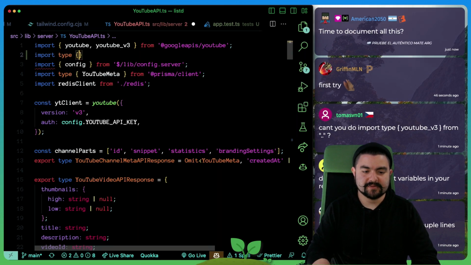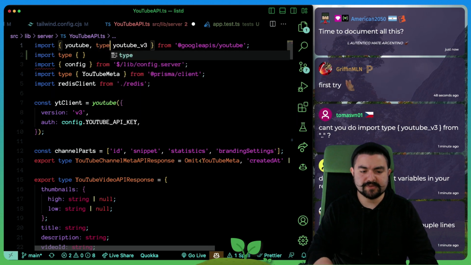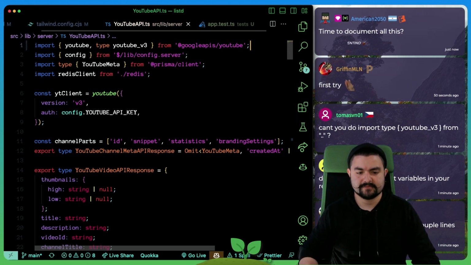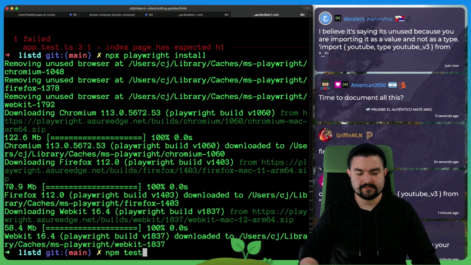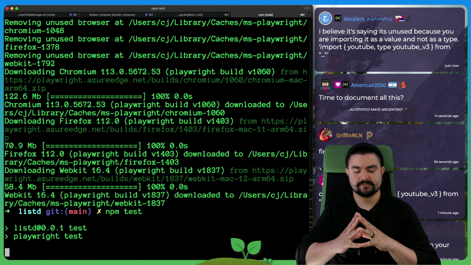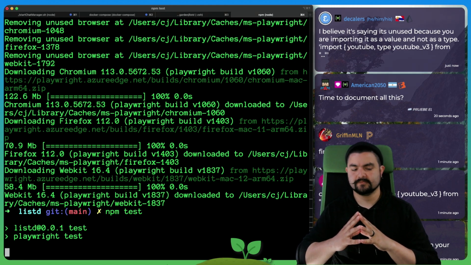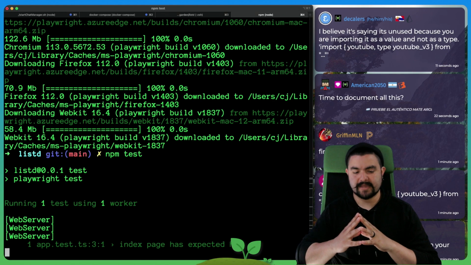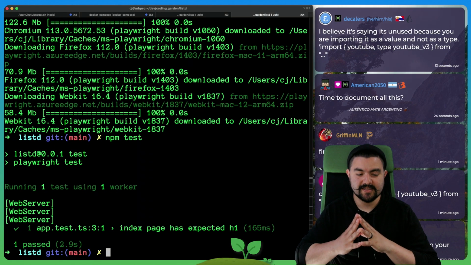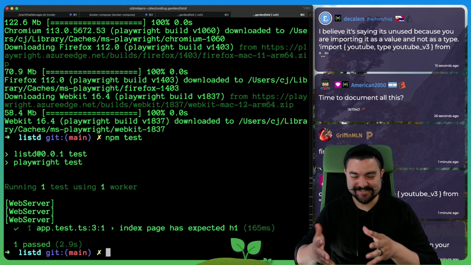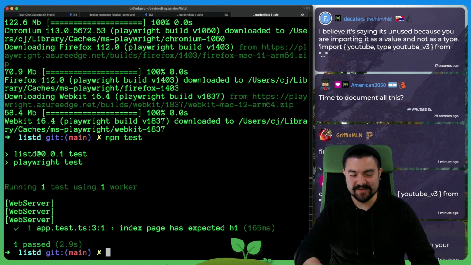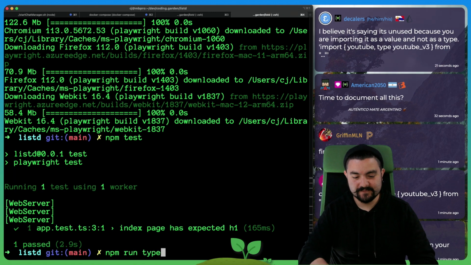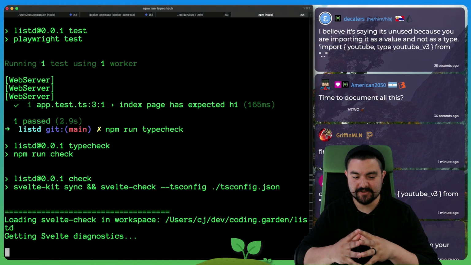Import type. Or can't I just put the word type on there? Yeah, I can just put the word type on there. Nice. That was it. Yeah, so I think you're right. Tests pass. I mean, again, it's just a smoke check. It's just to make sure that the app can actually spin up, but at least it passes with no errors. And then the type check runs as well.